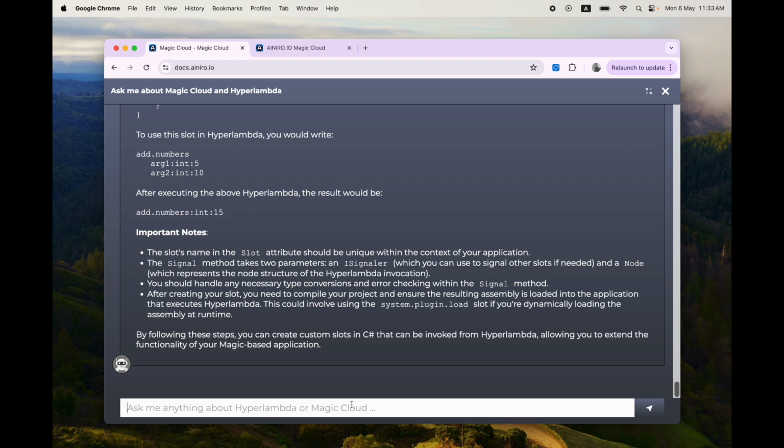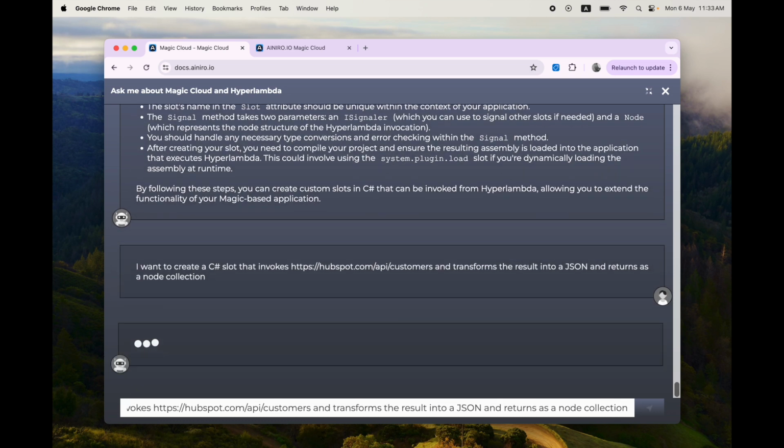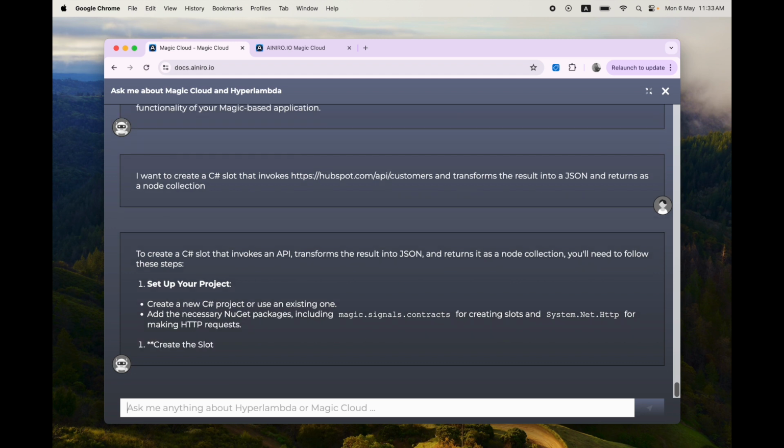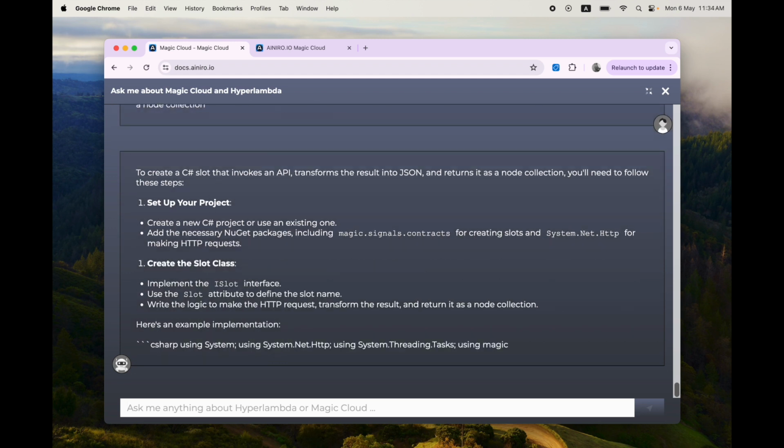Now, I tell it I want to create a C# slot that invokes hubspot.com/api/customers and transforms the result into a JSON and returns as a node collection. Hopefully this is going to work. So now I'm basically telling the system to create a C# slot for me that invokes some URL and transforms the result into a JSON and returns as a node collection.